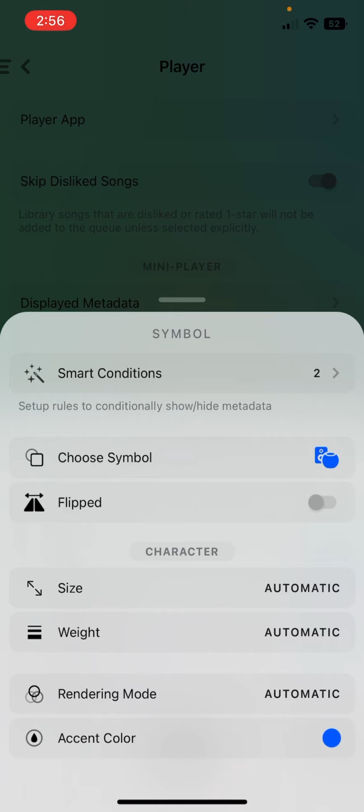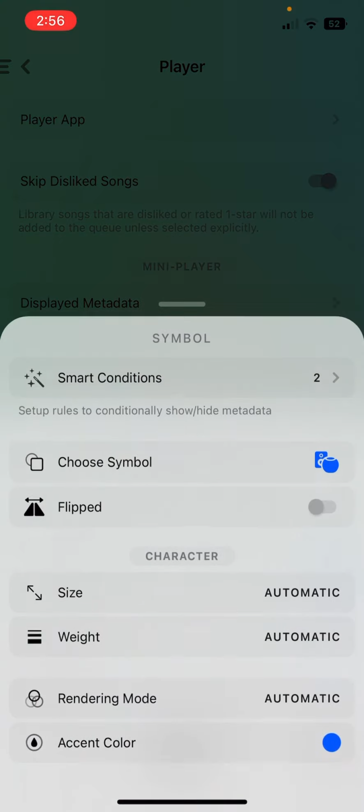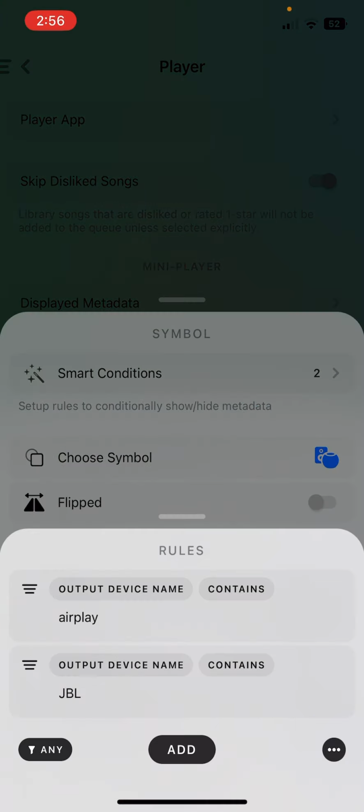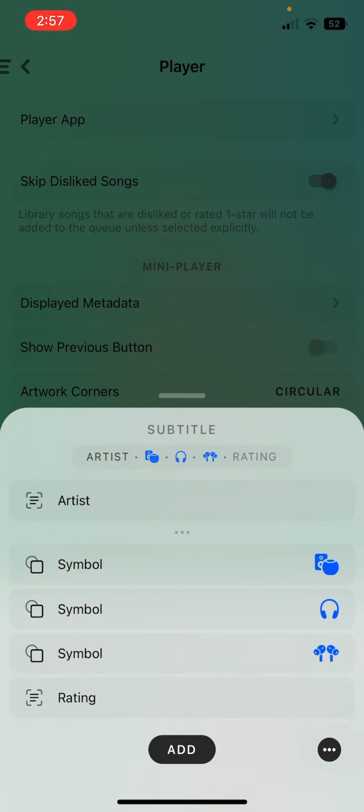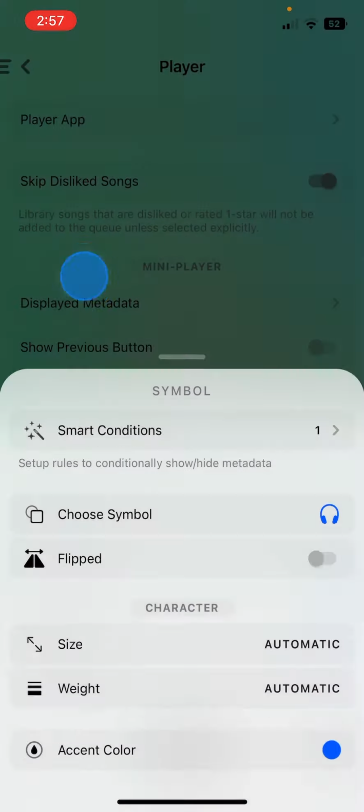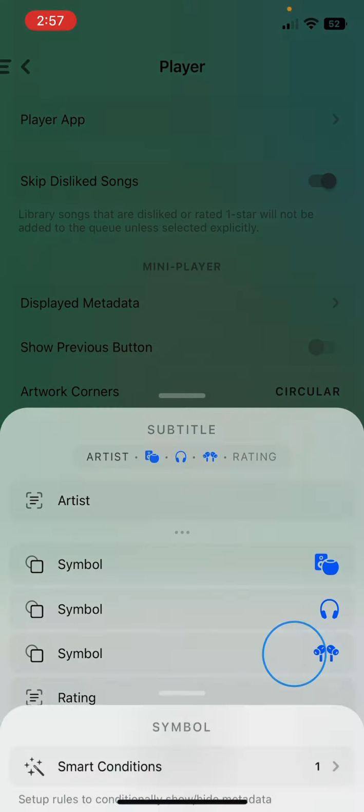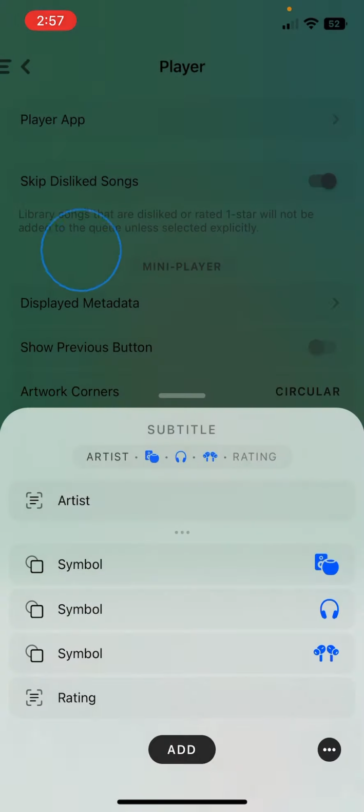So what I have set up here is I basically set up a symbol for the metadata. Up under smart conditions, I've used the filter for output device name contains. So AirPlay covers all my HomePods, and then JBL is the name of my Bluetooth speaker. So if any of those are the output device, it'll show that symbol. You can see that I also have this one set up for my Sony headphones. I have 2 different pairs of those, and then I've got my AirPods as the last one right here. So only one of these will show up at a time, as the output device can only be one thing at a time.